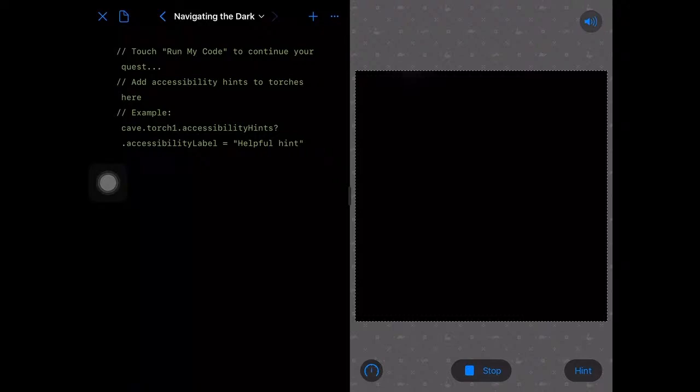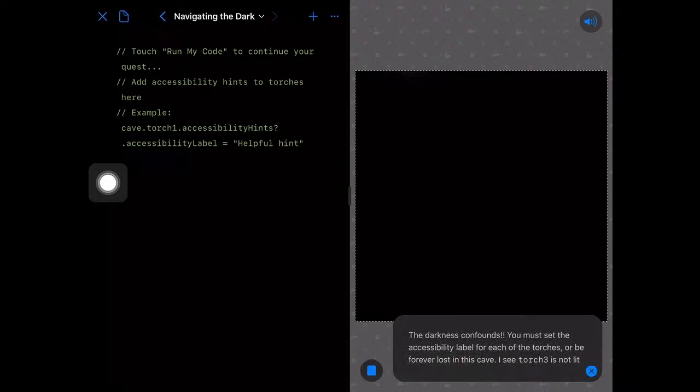All right, well, it looks very dark so far. I can't really see what's going on. Let's check out the hint. If we go down here, there's a hint at the bottom. It's telling us that we need to set the accessibility label for each of the torches. Otherwise, we're never going to get out of this cave. The hint is telling us that torch 3 is not lit.